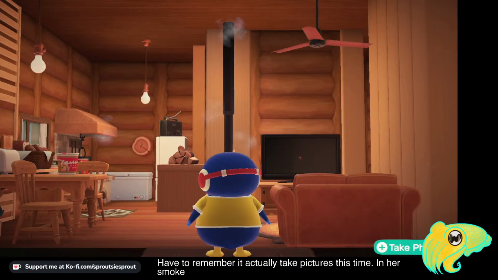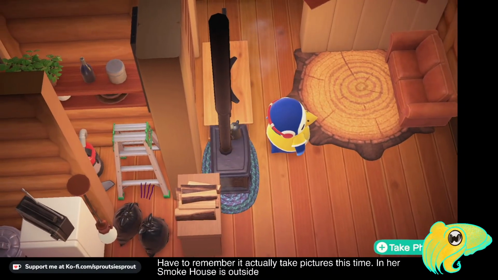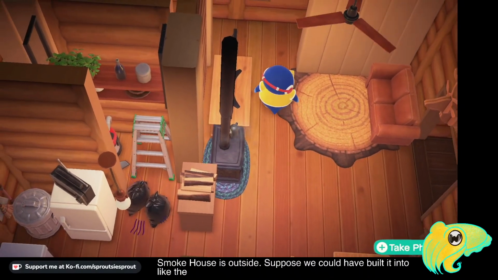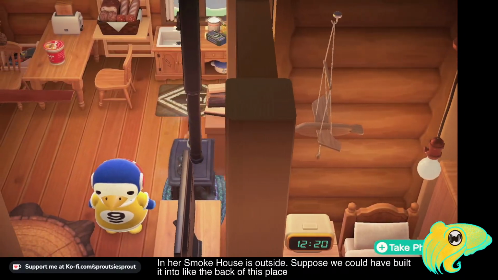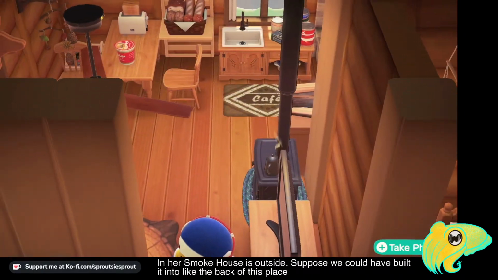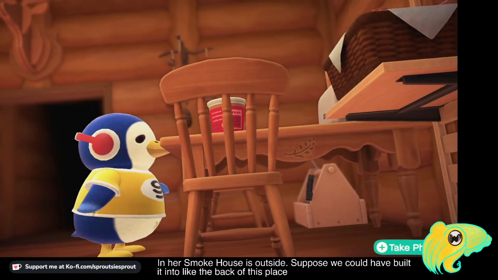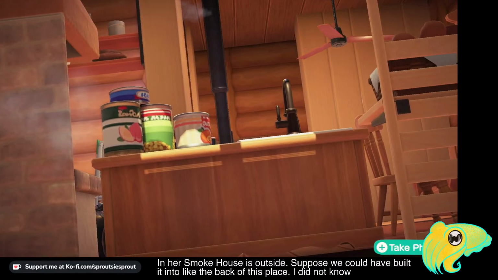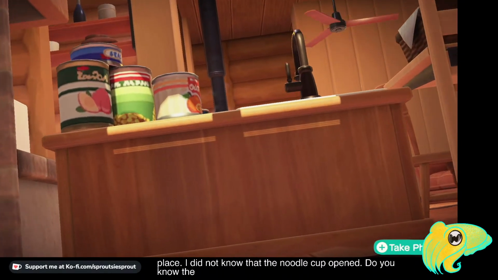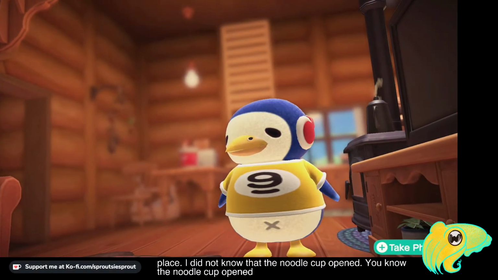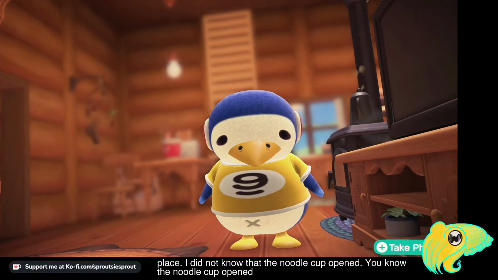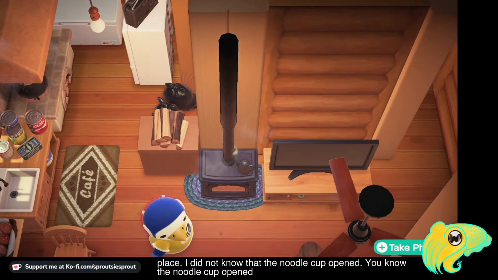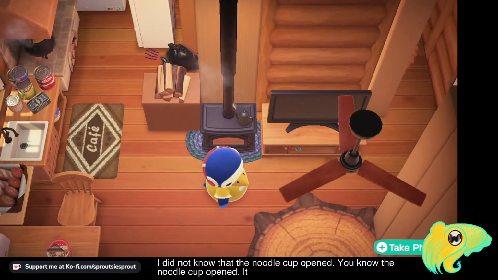I mean, our smokehouse is outside. I suppose we could have built it into, like, the back of this place. I did not know that the noodle cup opened. Did you know the noodle cup opened? He looks pretty unhappy about his TV.